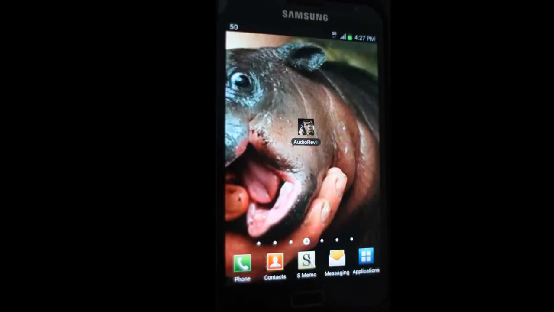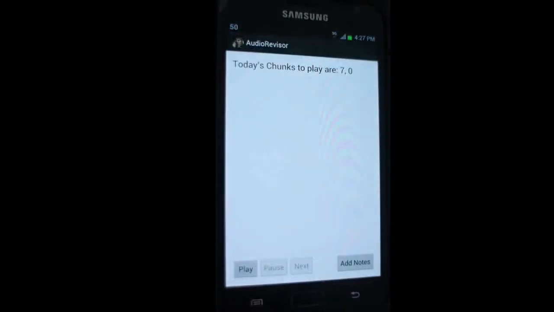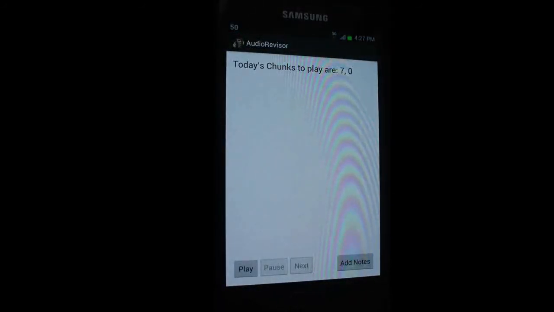Okay, now I just created a bunch more notes, and when I open up the app, you'll see that the chunk that I'm about to play is chunk number 7. Now, this is another cool feature of this app. It's important when you're studying material to not just revise what you read yesterday, but also to revise what you read a week ago and a month ago. This helps the material to sink in better.